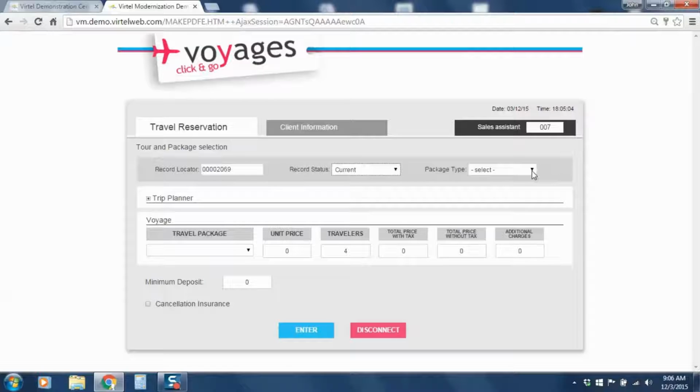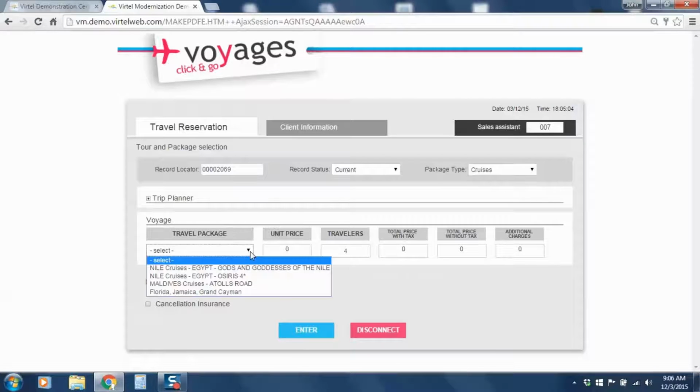The package type is specified by a dynamic drop-down list, which is generated from a file accessed either on the mainframe or within a client-side network. Upon selection of the package type, a context-sensitive drop-down list that shows the travel packages available for sale that day is created, and the pricing and minimum deposit information for a default number of 4 travelers is shown.